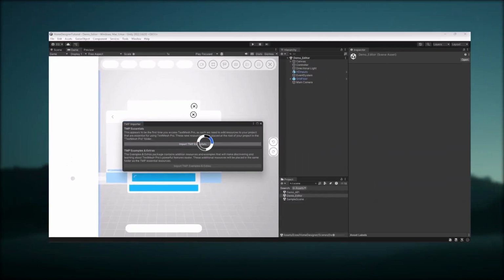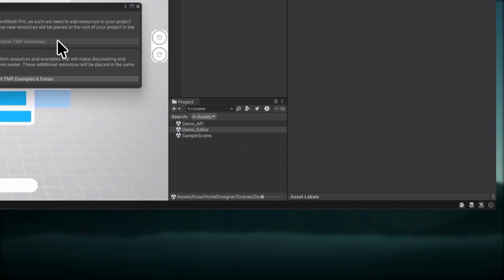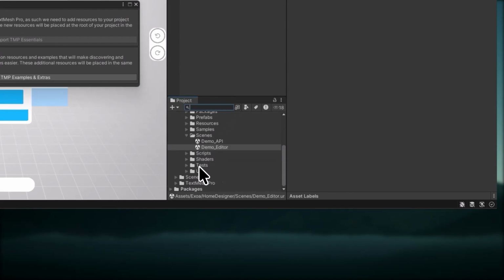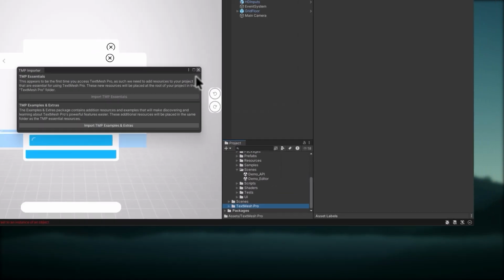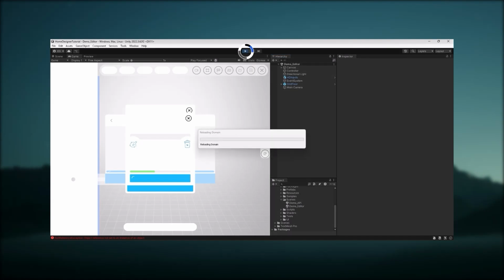You're gonna have to install as well TextMesh Pro, just click Import. The TextMesh Pro package will be installed in the project folder under Assets. Then you can close the pop-up and you can start the scene. At this point, everything should be working with all the samples.